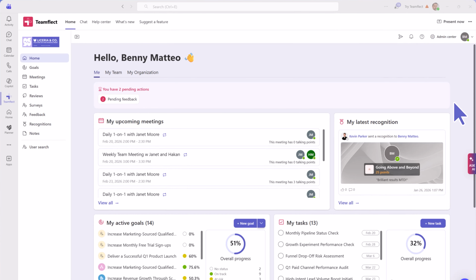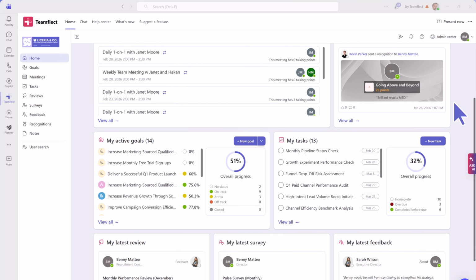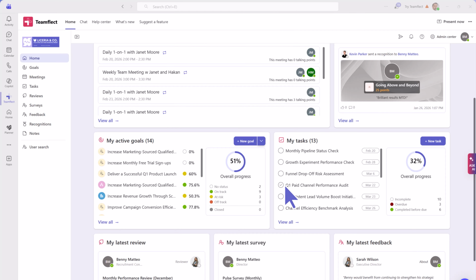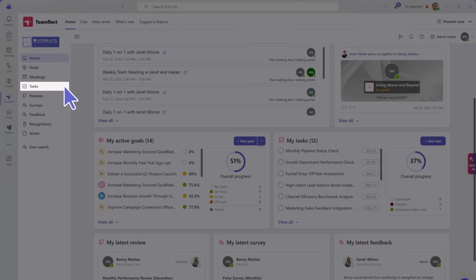Let's start things off at the home page. You can access your tasks through the home page. You can check off completed tasks right here, or create a new task by clicking right here. You can head over to the Tasks module by clicking View All, or heading over to the left sidebar.